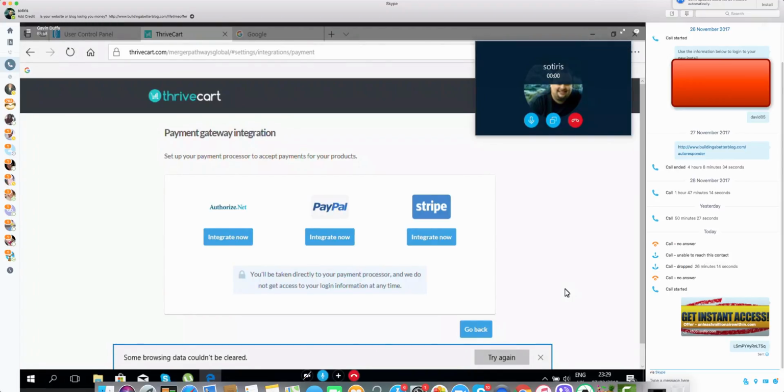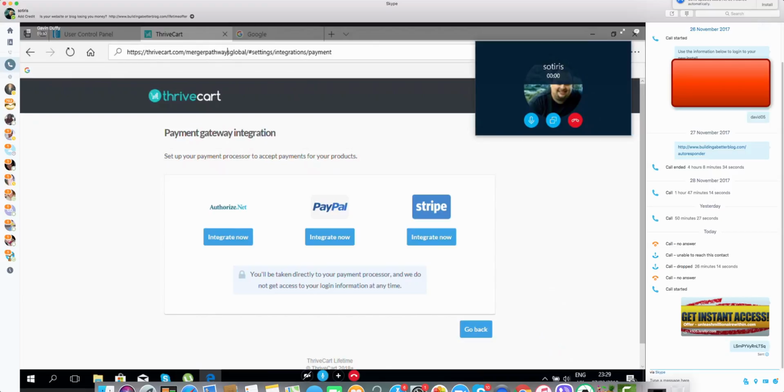So your URL when someone goes to your shopping cart will be that. It could be anything from 4 letters or over. Okay, now Gavin has set it up with his company name, Merger Pathways Global. Okay, so his Thrivecart URL would be mergerpathwaysglobal.thrivecart.com.